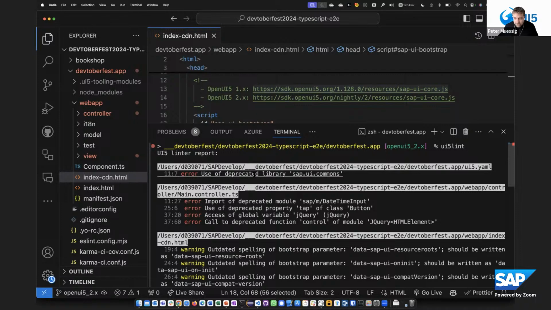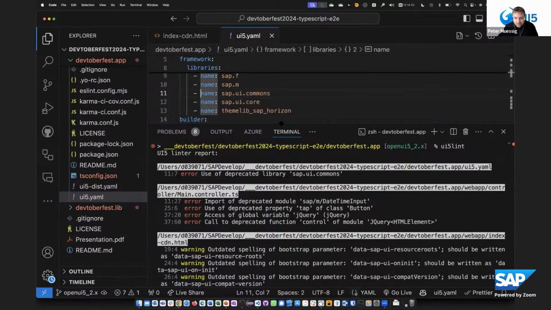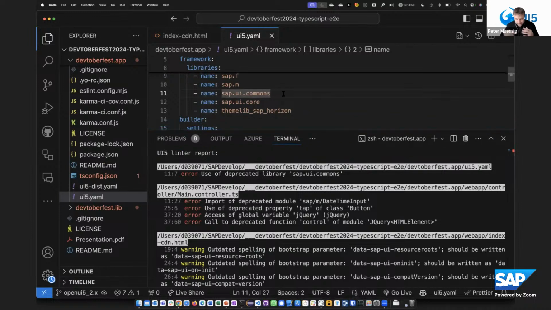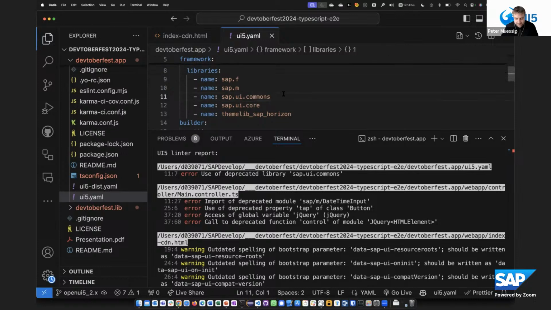So the first obvious finding now is here in the ui5.yaml. I have used a very old library. I put that in by accident to show you that this is detected here by the linter. So this is very easy because I didn't use anything from Commons. I can just remove it. If you would have used these controls, then look for alternative controls from the M library to get rid of the old library, or in other libraries to use one of the non-deprecated controls.